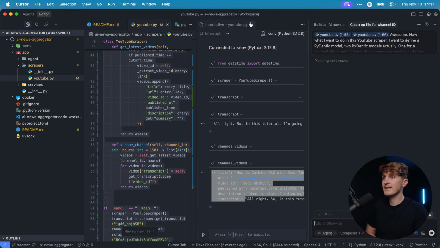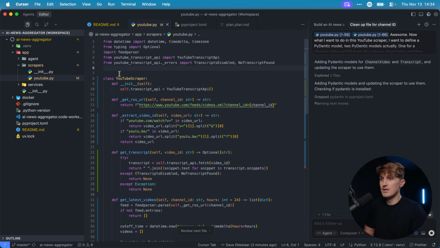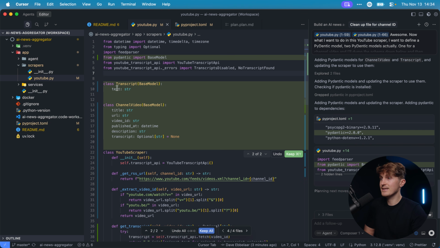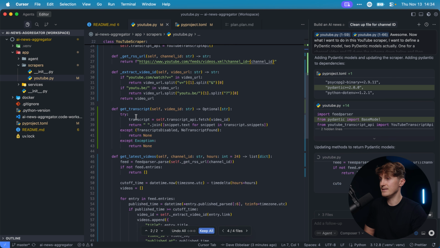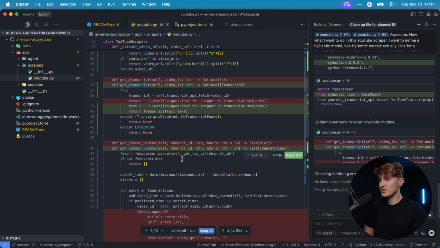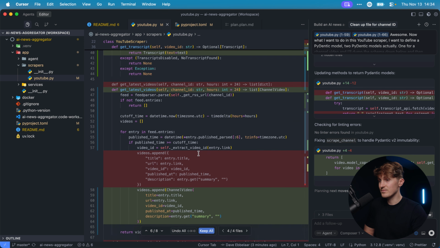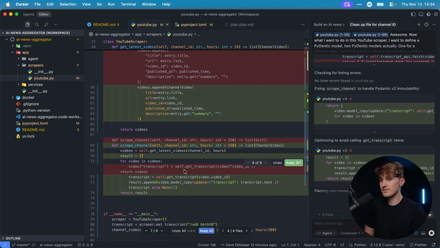Okay, boom, plugging that in there right now. So what I'm now going to do, the AI will now create pydantic base models here, so we can make our application more type safe. So it's going to add pydantic in there. Look, now beautiful, we have a transcript and we have a channel video ID, and then it should also update the functions in here so that the output is going to be in that format.